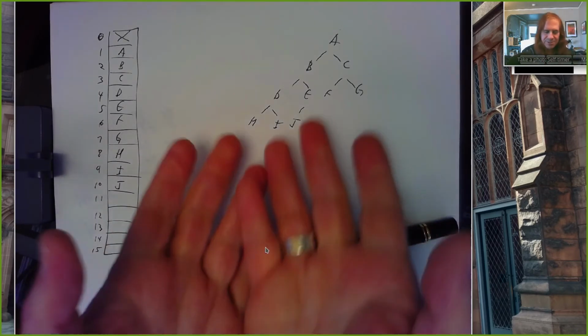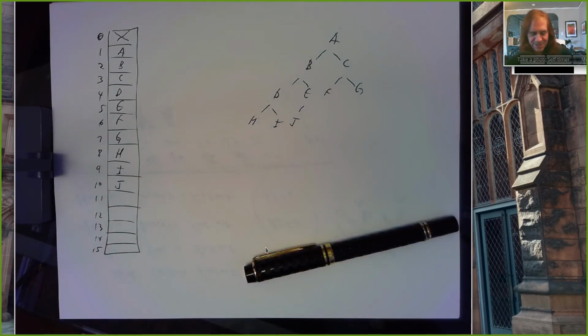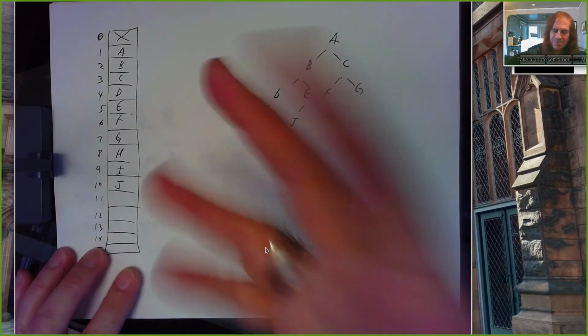And these aren't the values. I'm just using the letters to represent these nodes. But obviously this is not a heap because E is not bigger than J. These are just names for the nodes, right?